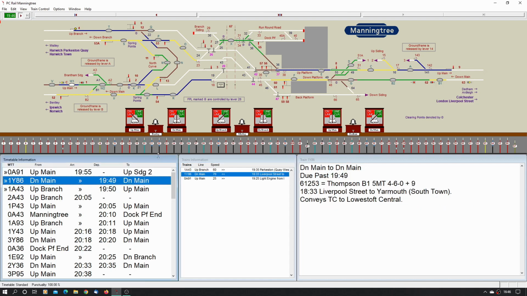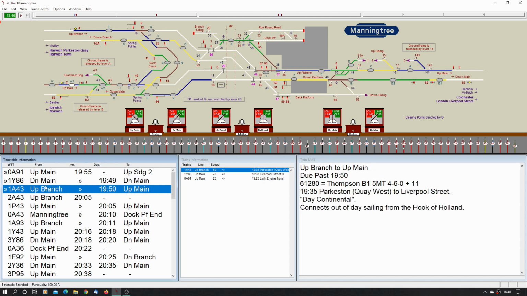So class 1 on the down main. It's not clear for class 1. And then on the up branch, he's doing 4 minutes. I'm going to also offer that one as well. And I'm going to clear the signals for that, even though it's a few minutes away. So I lock this road crossing off. So I've got 62, 61, 54 and 52, and the distant 63, and we'll do that again from the up branch to up main.